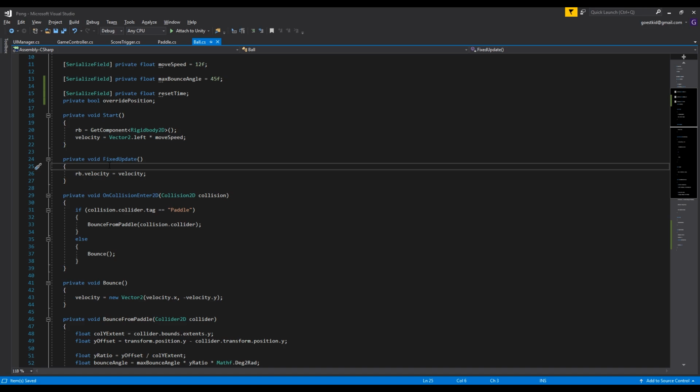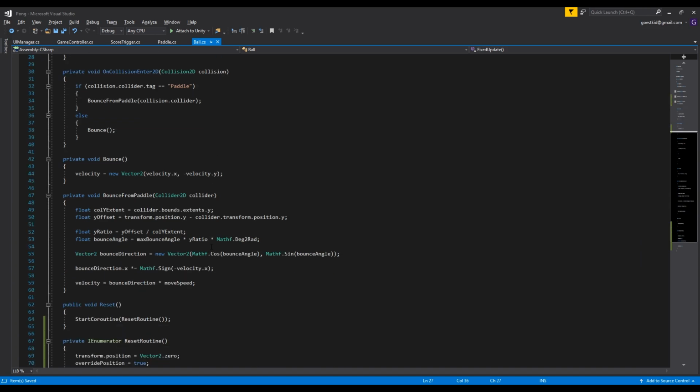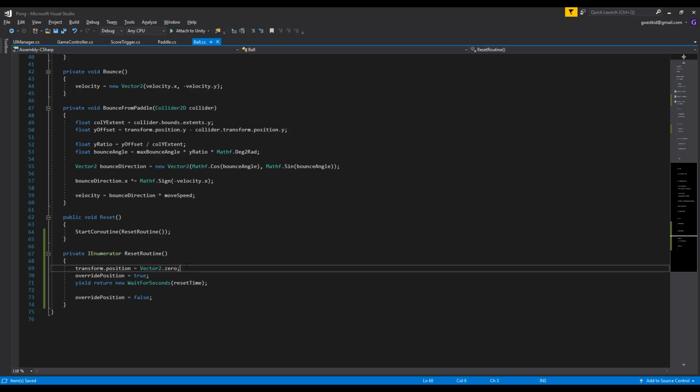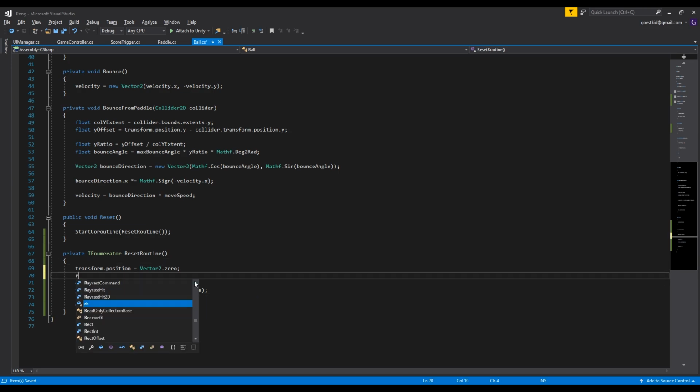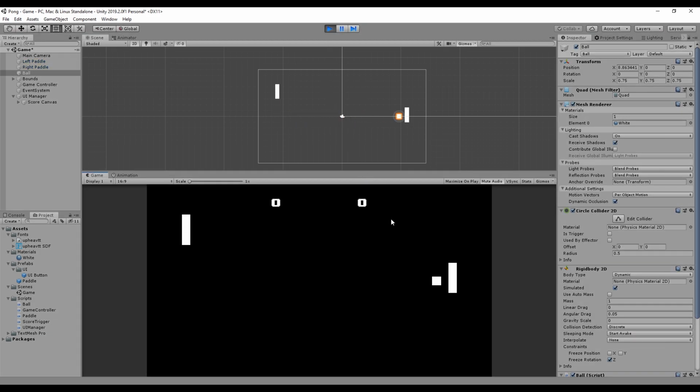See here in the fixed update, I forgot to do the whole if not override position. Or let's make it easier to read: if override position is equal to false, so we don't want anything overriding our movement. And now that I remember, back here, apart from resetting the transform, we have to reset its velocity. So rb.velocity is equal to Vector2.zero. Let's see what that looks like. And now as you can see, the game is starting a bit more fairly when you get scored on, everything resets itself and starts over again.